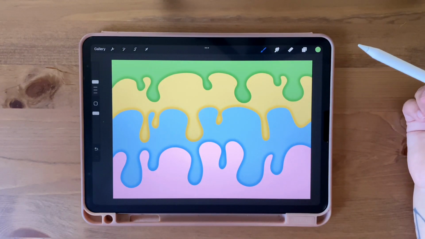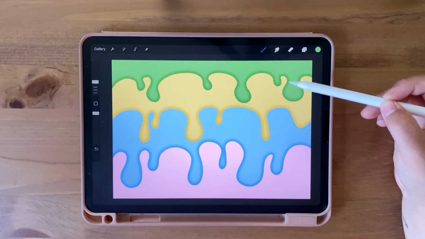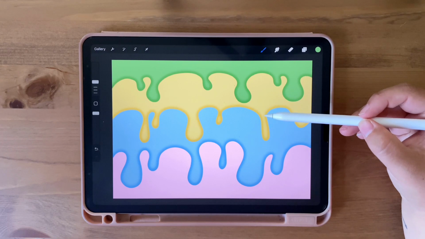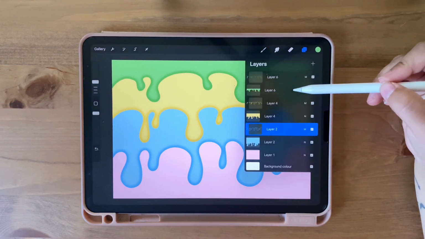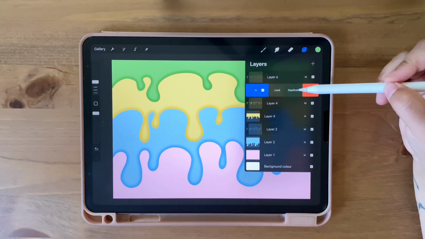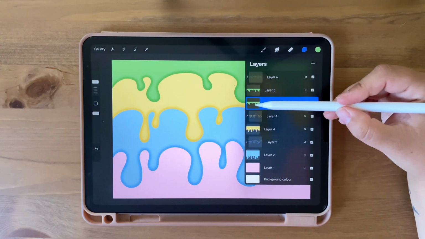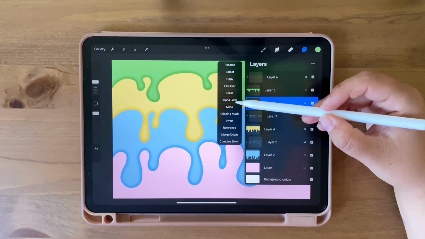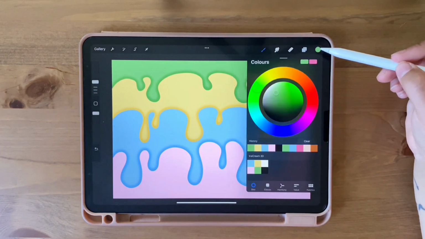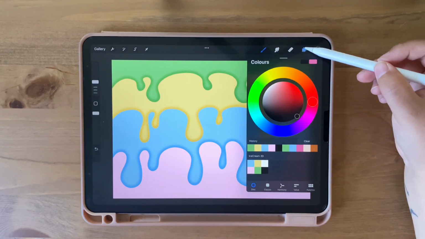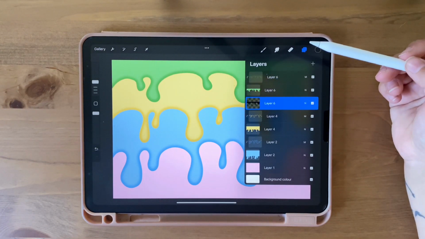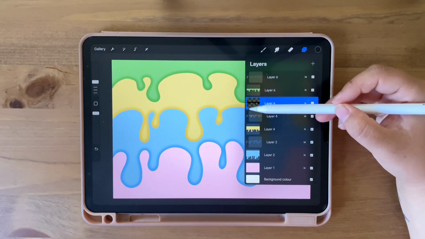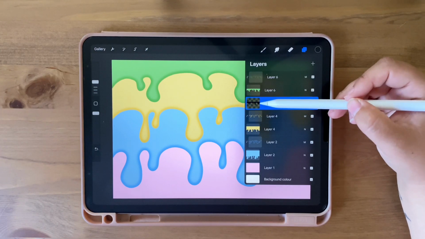The next step is to create a shadow between every color, so it looks like layers of ice cream melting on top of each other. To do that, we are going to duplicate the green layer that we filled in before and change its color to black. A quick way to do that is by activating Alpha Lock on the layer, selecting the black color from our palette and tapping on Fill Layer. After filling the layer, remember to turn the Alpha Lock off.